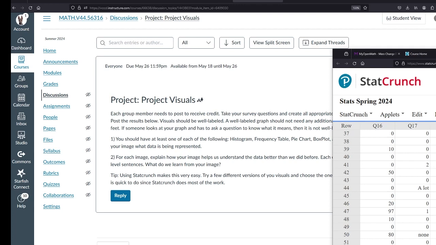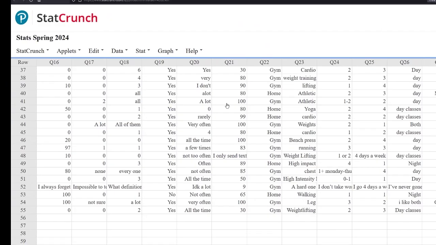You want a graph that tells a story, not just, oh, I made a histogram. You want a histogram that when people look at it, they see the characteristics of the data that you want them to see, that you want them to understand. So that involves a few things.